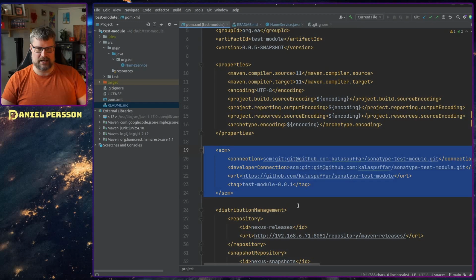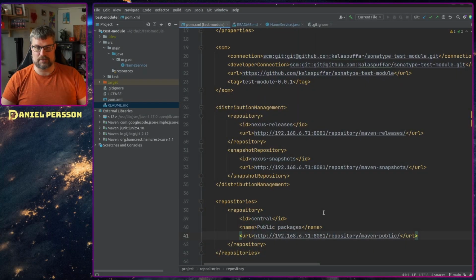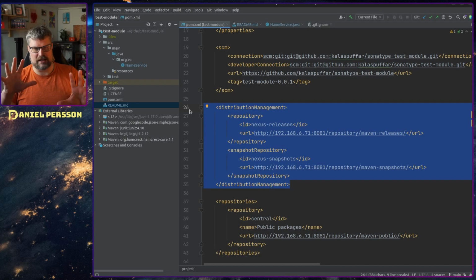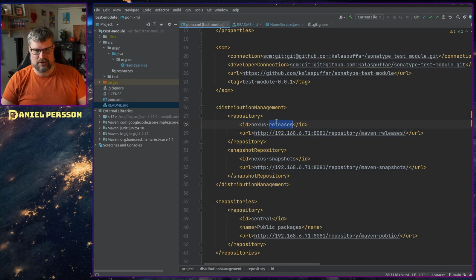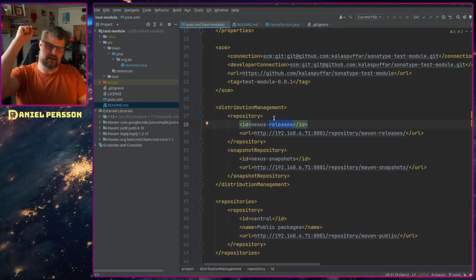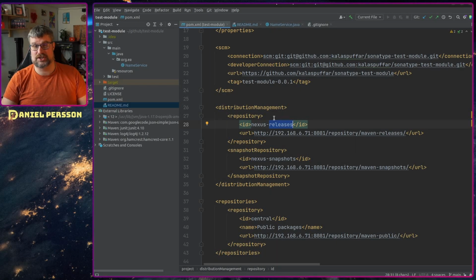And I also created here a connection to my GitHub repository, so I can actually create the releases and send them up there and tag them and everything. And then I have this distribution management. This is a new thing that you will use in order to send things to Nexus, both releases and snapshots. And the ID you see here should be the same ID that we specified under the servers section in our settings.xml. So here I will change up these IPs.